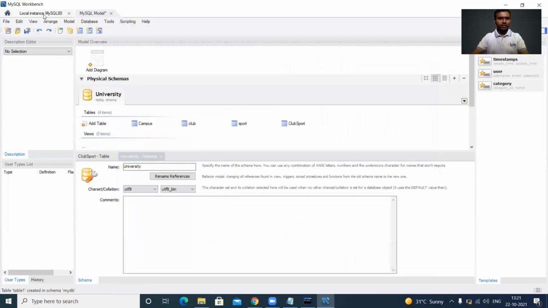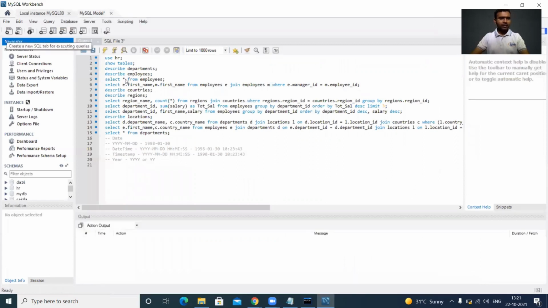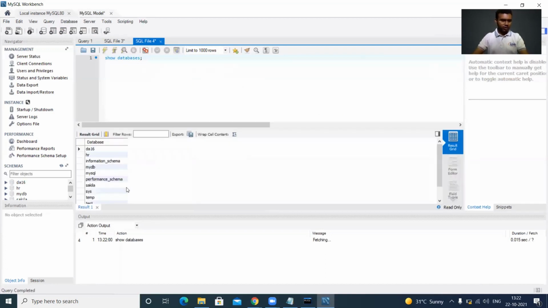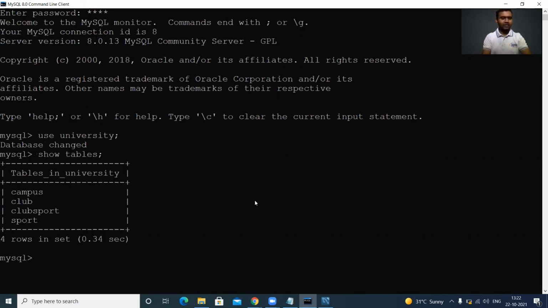So close it, and let me go to the local instance here, and I should open a new SQL file. Into the new SQL file, let me write show databases, and let me execute this. So you can see university as a schema or as the database. So it is here. And let me take you to the MySQL terminal. And here, if I type use university and show tables, you will be able to see that the tables which we have created are here, and you can describe them, describe club, and you can see the same schema is here.